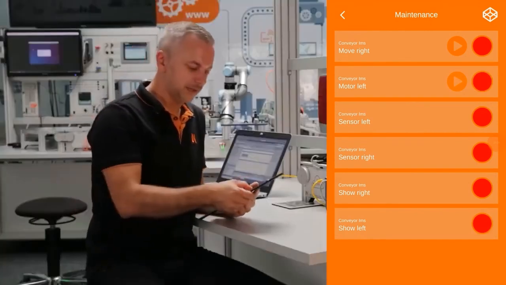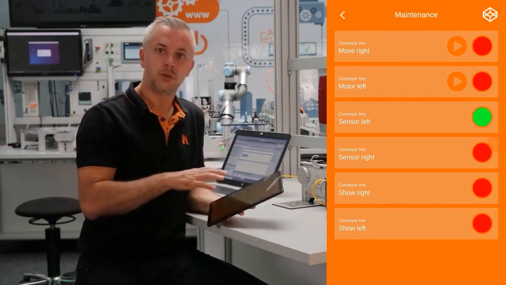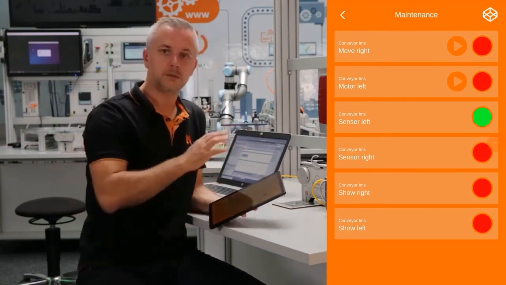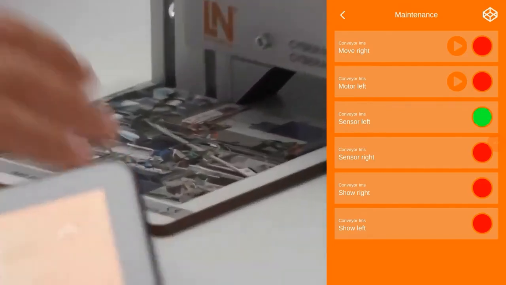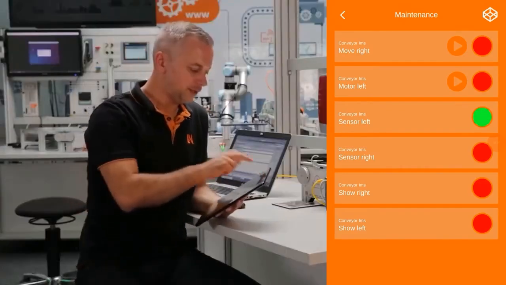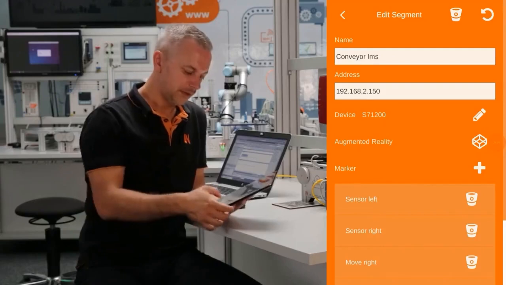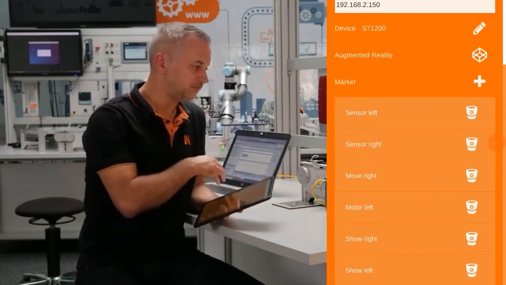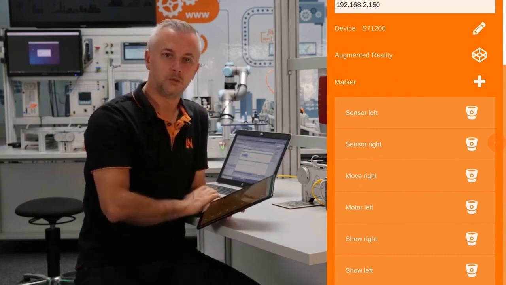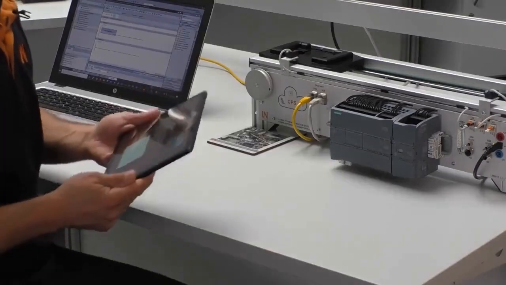This is now what we have configured so far, and what can be used with the control up to this point, without using such an AR anchor. Now we go back into the configuration, and at this point I set up and configure my segment conveyor IMS. As you can see, I have my signals here. Now I want to move in the AR environment. What do I have to do here now? How can I display them here now?